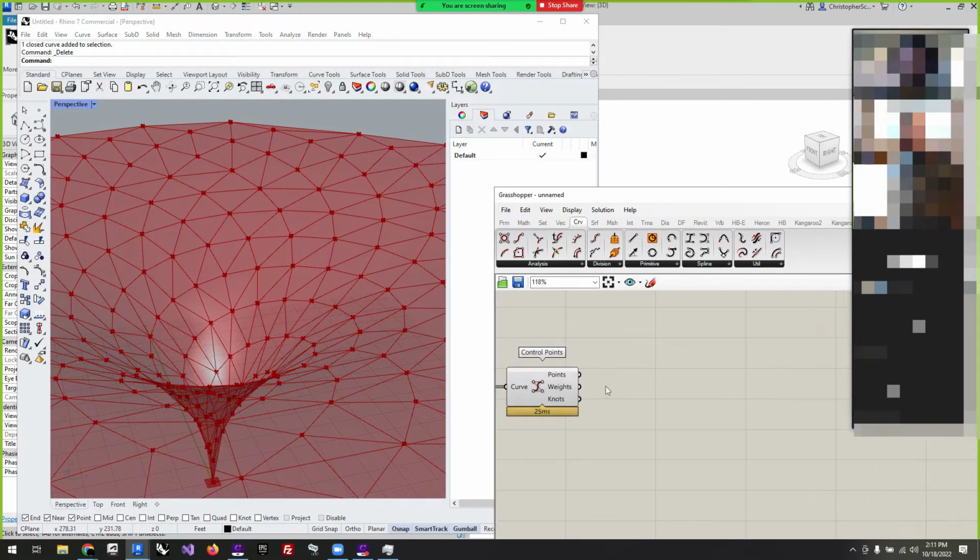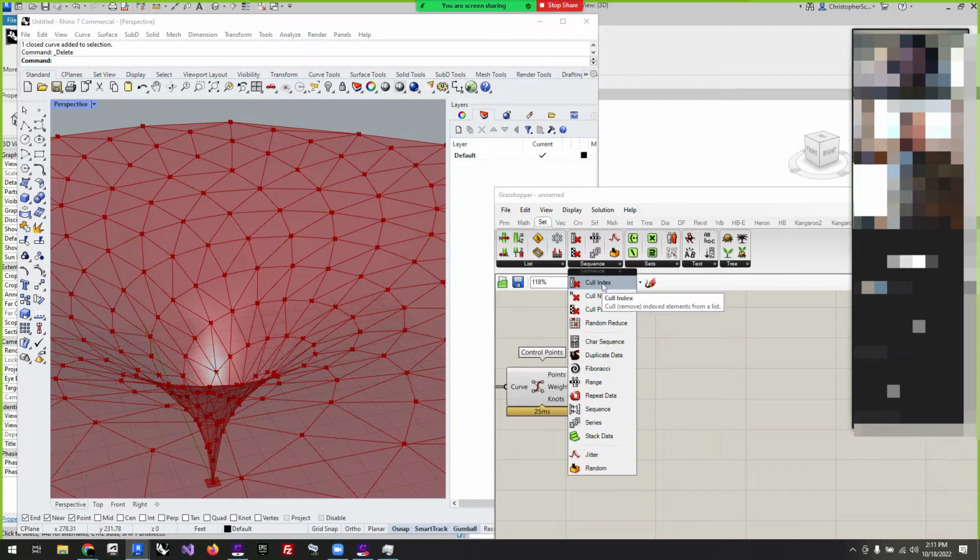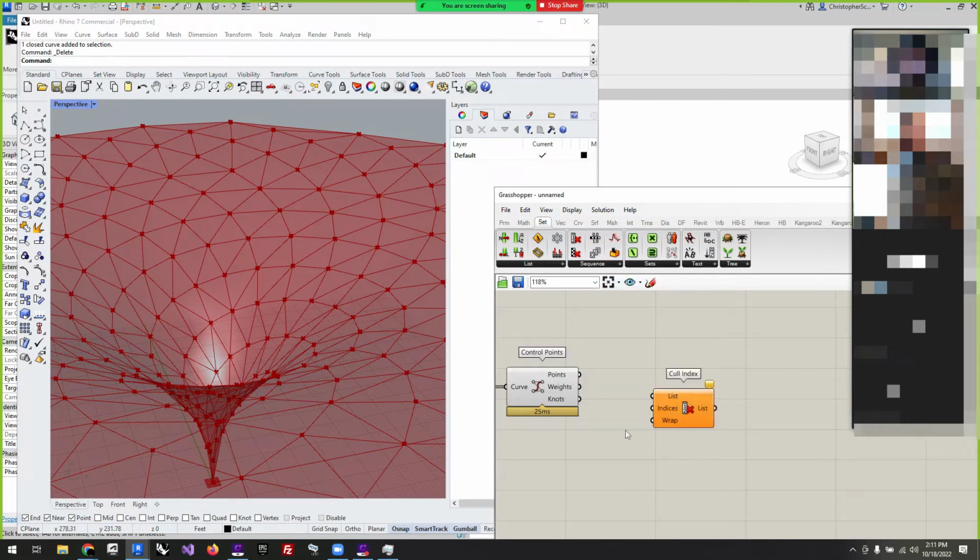In order to do that, I can come in here to my sets, and I can go to cull index, remove an indexed element from a list. I'm going to bring that in for my list. And then for my indices, I want the last index. I can either type in 3 because I know that that's the last one in there, or I can do another little trick by putting in a -1.